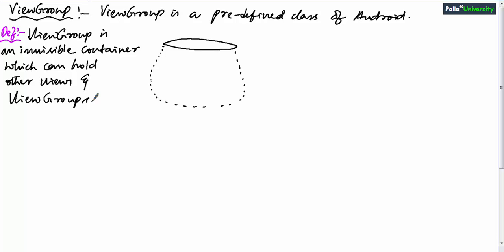For example, if a screen contains more than one UI element or more than one view, it is mandatory to use view group. Only for my explanation convenience, I am representing a view as a part symbol, but practically speaking, when you drag and drop a view group using Android Studio, it will look like a dotted rectangle symbol. I hope you understood.